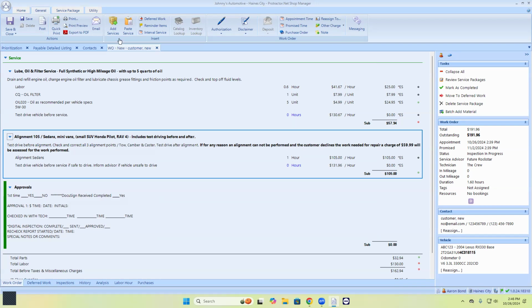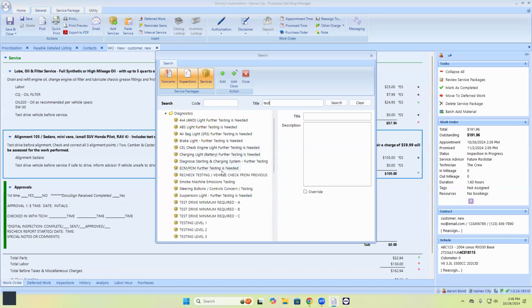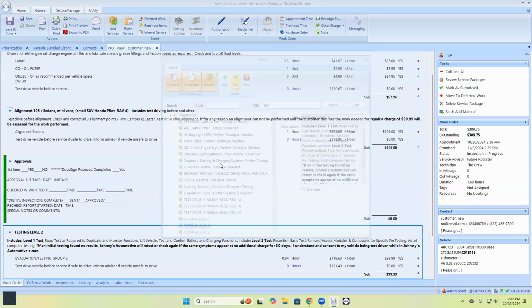But let's see how. Now, we talked about needing to add testing. We're going to do a check engine light. That's what we consider a level 2. Again, these things will be explained as you're joining us. This is just how to build a ticket. We're going to put level 2 on there, and we're going to close that now.